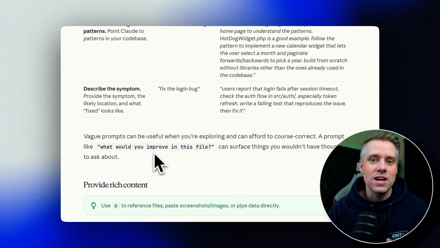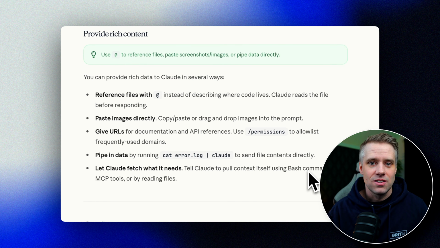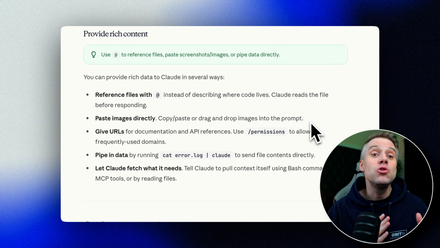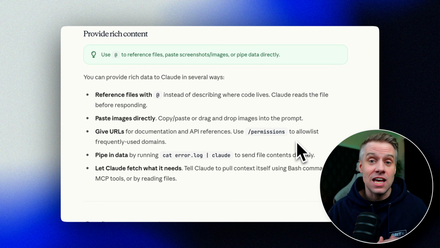Anthropic lists several ways to give Claude context. You can reference files directly with @references. You can paste images by copy-pasting or drag and dropping into the prompt. You can give URLs for documentation and API references. And you can also pipe data in. You can tell Claude to pull context itself using bash commands, MCP tools, or by reading files.